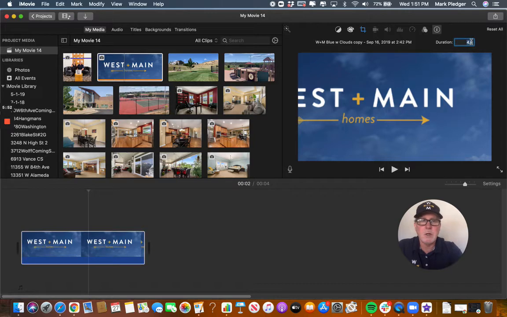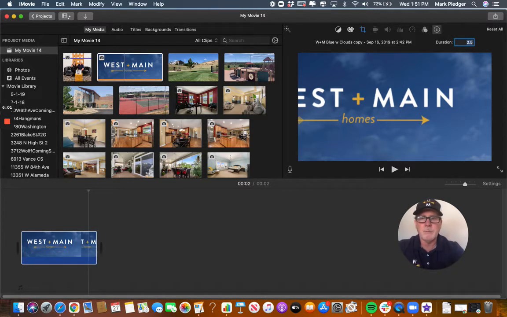So let's say, oh, I don't want that. That's too long. Let's put it at 2.5 seconds. Put 2.5, hit return. You can see it shrunk that down to 2.5 seconds. So there's a shortcut to do all the pictures at the same time, and I'll show you that in just a second, but that's if you want to do individual pictures.